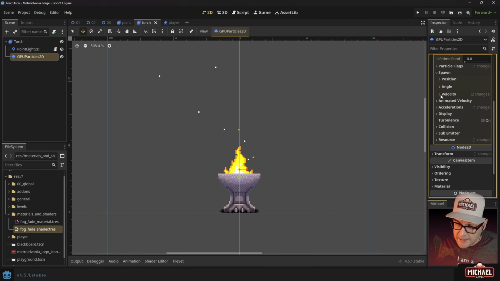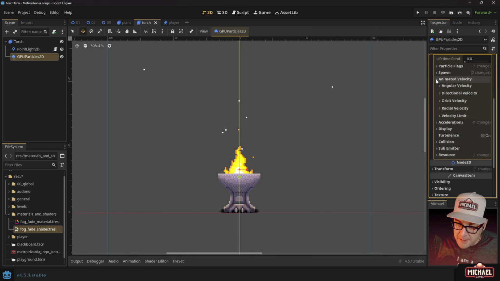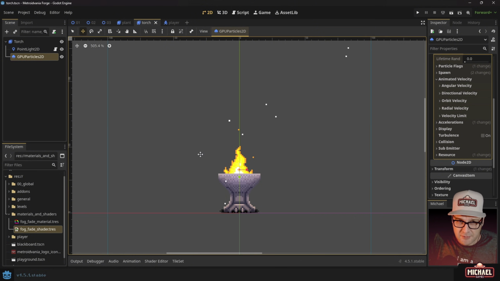So we're kind of good here with the spawn, but now we've got animated velocity. So this is different because this is the velocity kind of over time, whereas spawn is the initial velocity. What does it start with? And you can see that these are affected by gravity too, right?